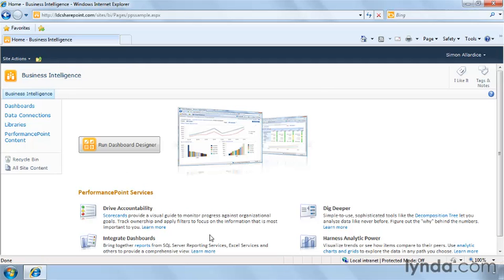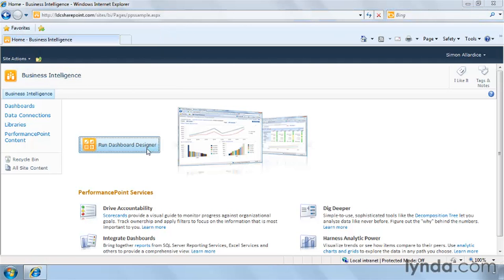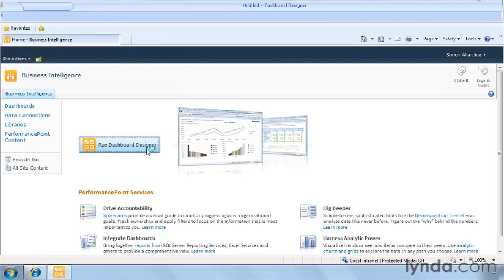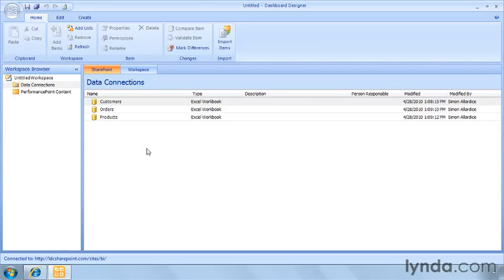So what happens is when you create a Business Intelligence site and go to this page for the first time, it gives you a button to say Run Dashboard Designer. This is a Windows application, and when I click this button, it's actually going to push back this program to me. Now, I've used it before, so I already have it installed, but if I didn't, it would actually run the install right now and open up Dashboard Designer as a separate application for the first time.